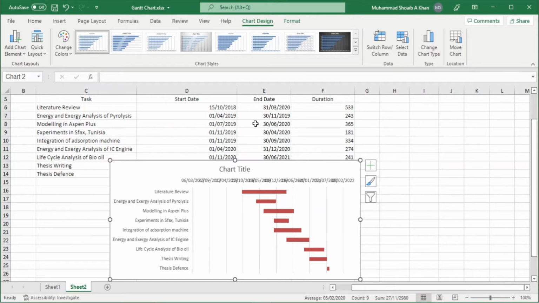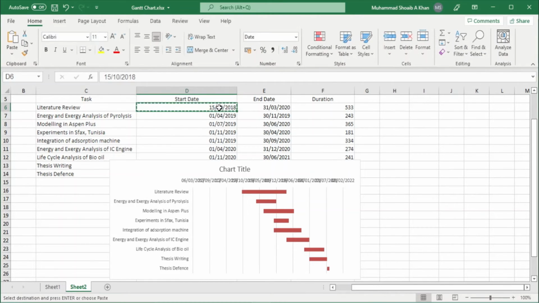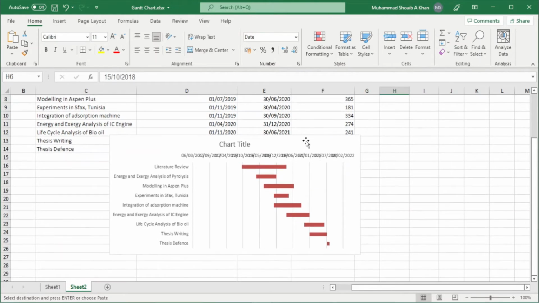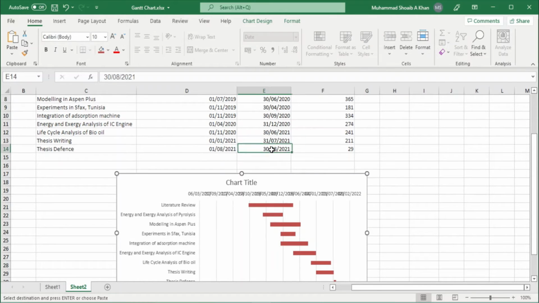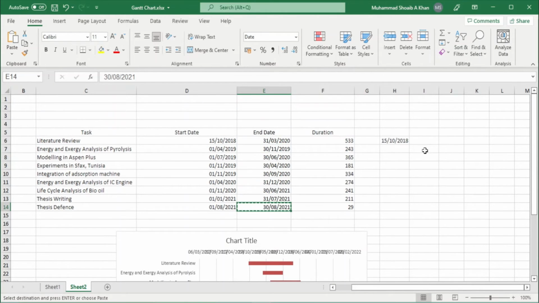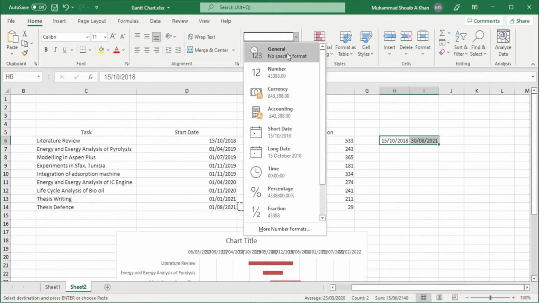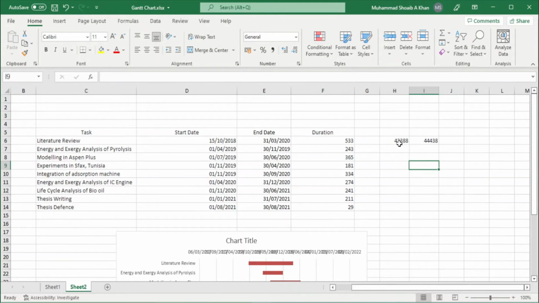So we will copy the first date, put it here, and last date, this one, copy here. Okay, so select both of these, go here and general. So these are the numbers, the start and the end date. So these are basically the days calculated from 1900.